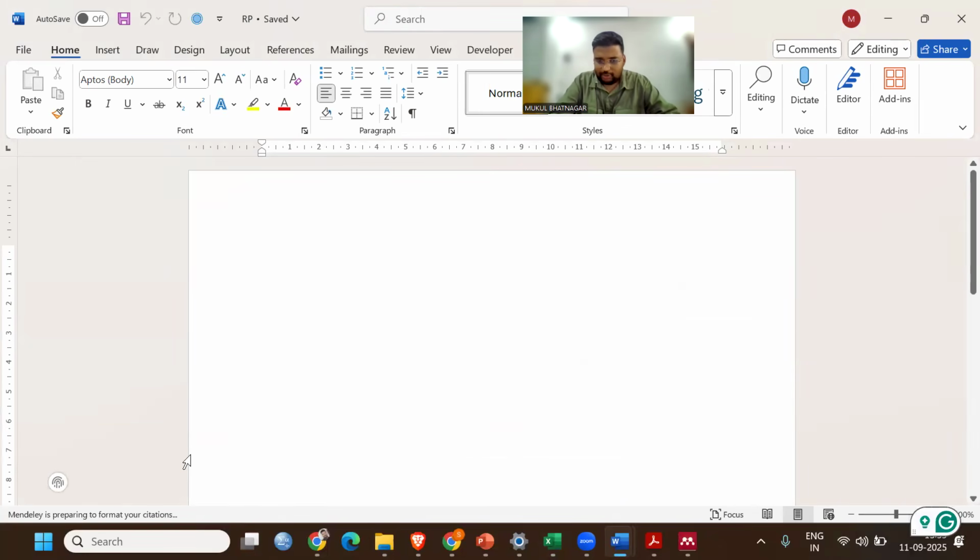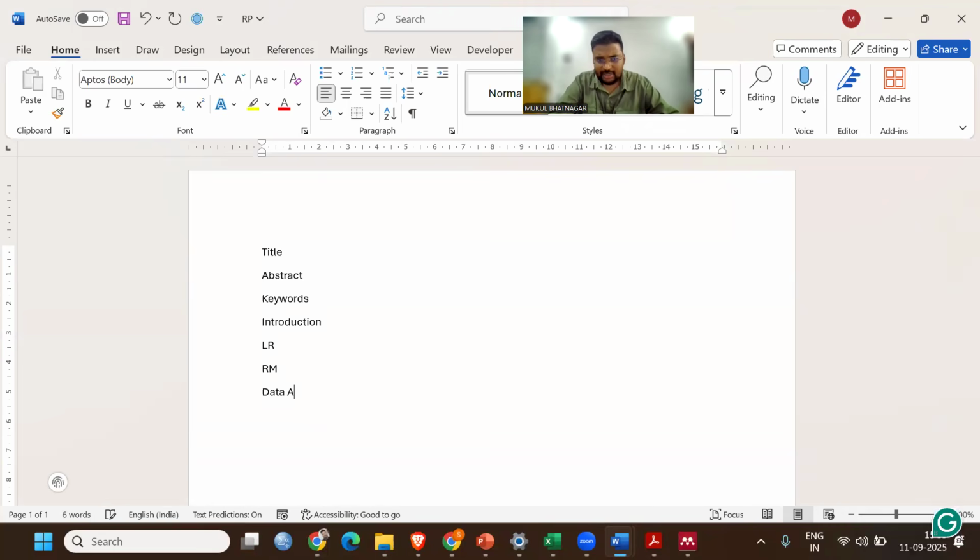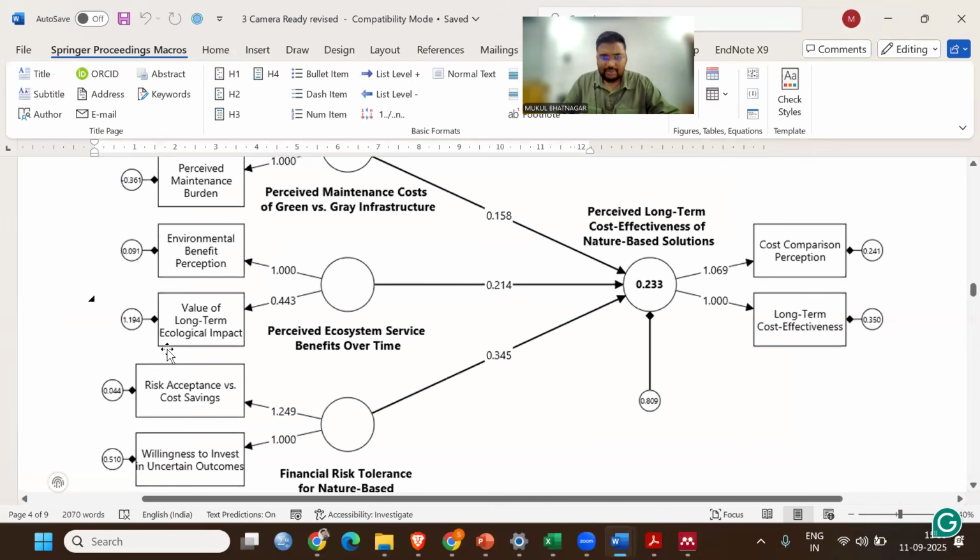Fine. So I will tell you the title for the study in some time. Then we will write the abstract. I will tell you how the abstract is written. Then we write keywords. Then we write the introduction. Then we write the literature review. Then we write the research methodology. Then we write the data analysis. So in the data analysis segment, you will paste all these tables.